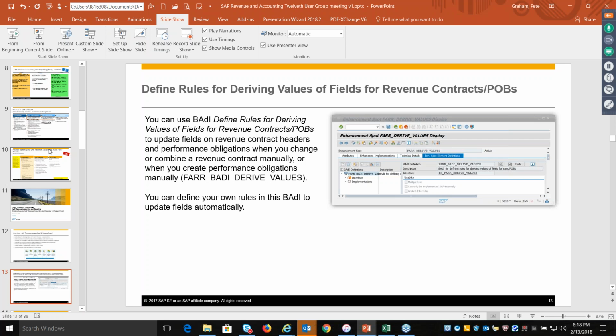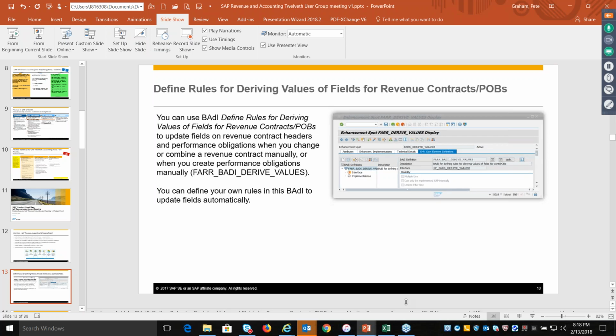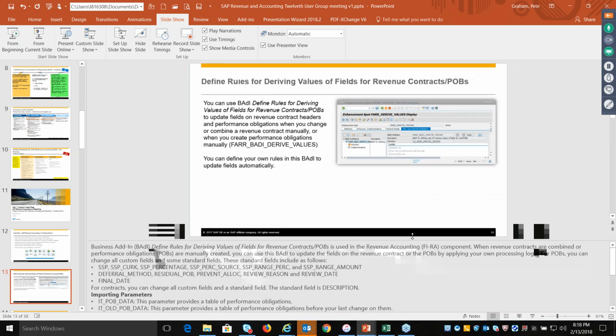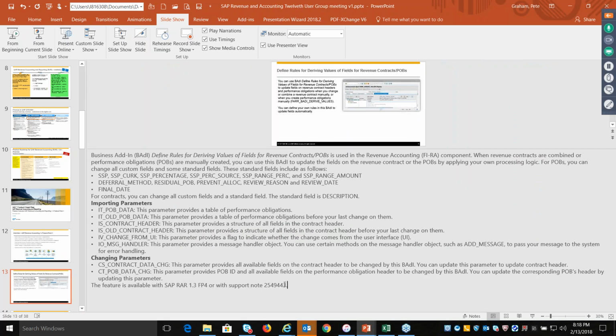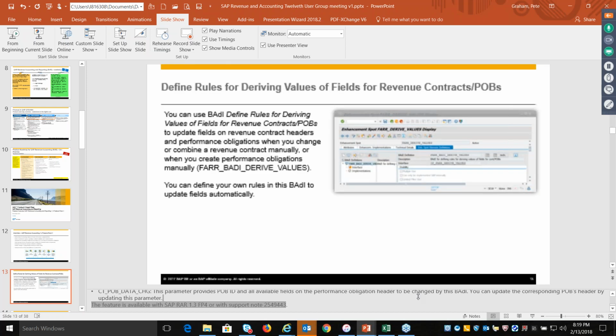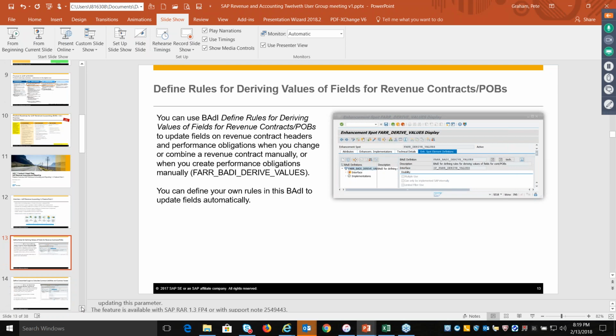So anyway, we have rules for deriving values and fields in contract, and the thing to do is, when we send out the slides, we'll make sure the notes are on there. If you go into the notes, typically, you'll see at the very bottom that they tell you what the OSS note is. So I don't know if you can see this, but just make sure when you get the slides, you go into the notes, and that will make sure you can get the right information. So that's the first one.